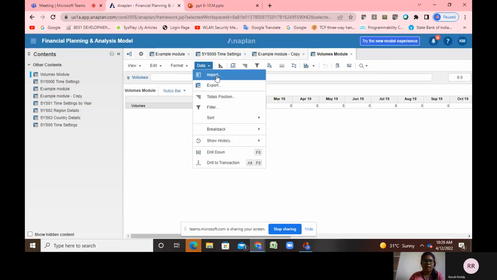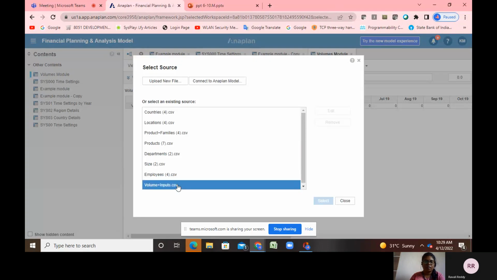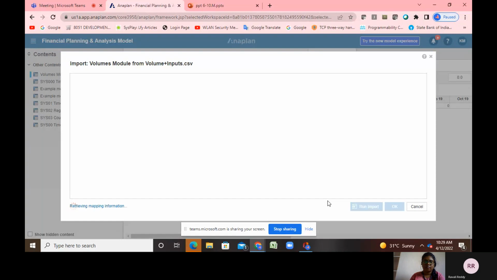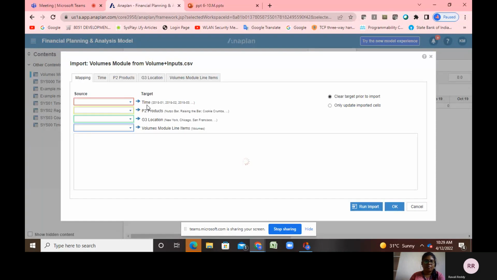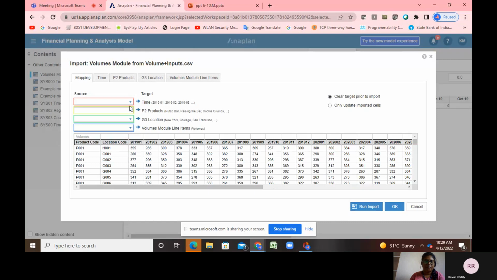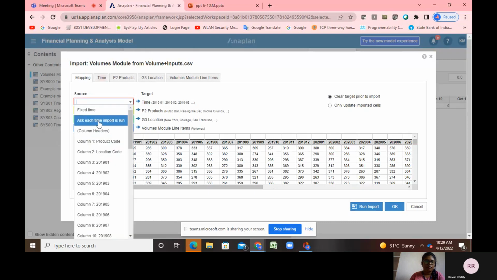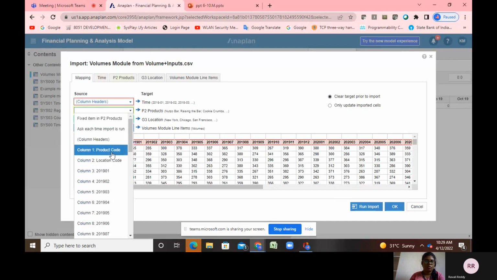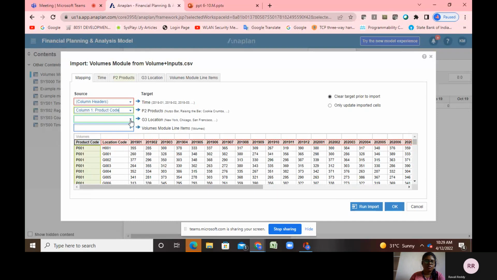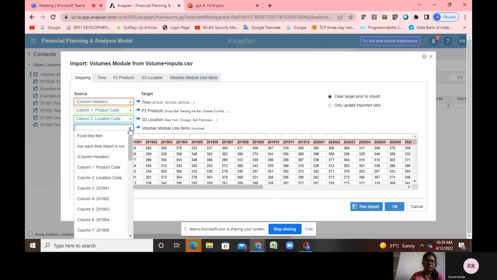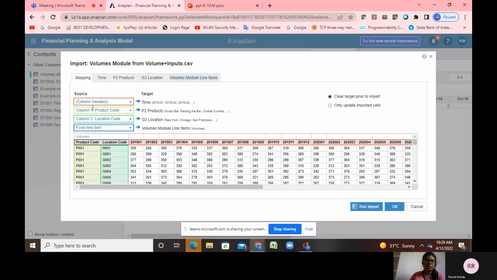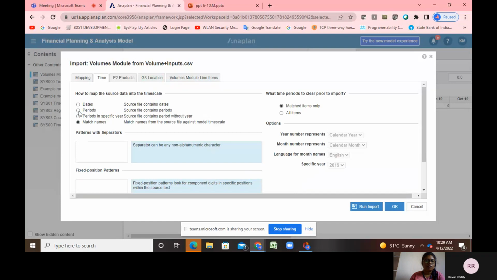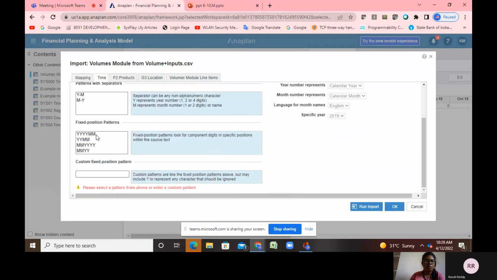So now I'm importing the data manually, clicking on import, selecting it now. Here time can be shown as a column header, so mapping the time as column header. The P2 products is product code, and the G3 location as location code, and the volumes module line items. Line items are marked as a fixed line item. Select time period, and time is in the format of by year and month.